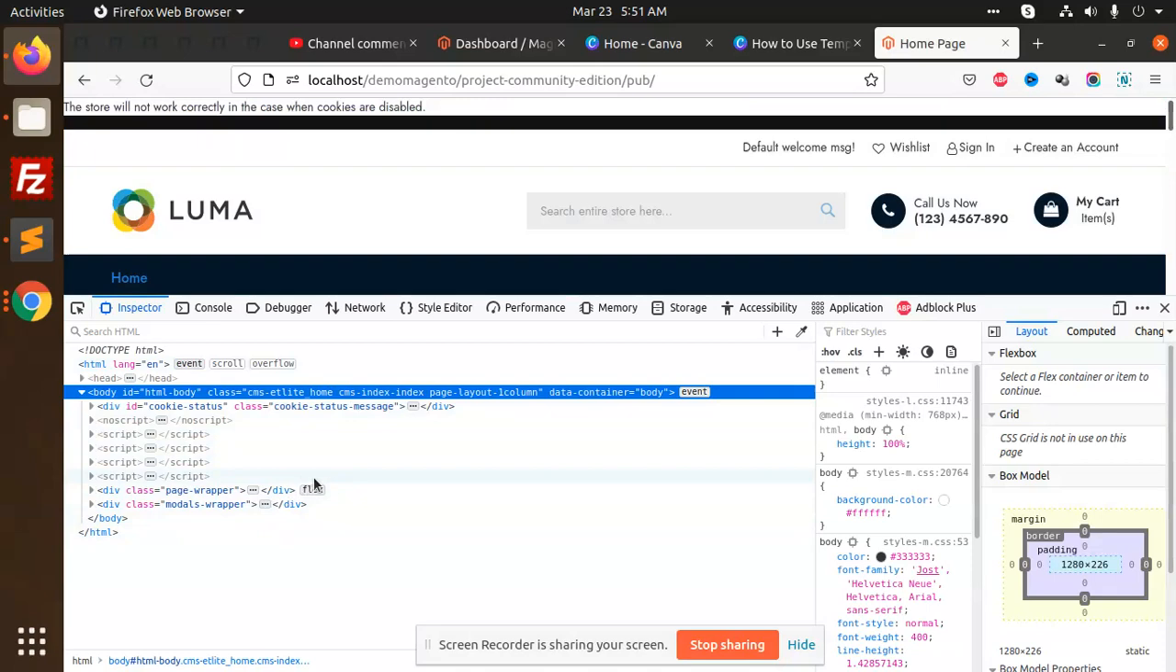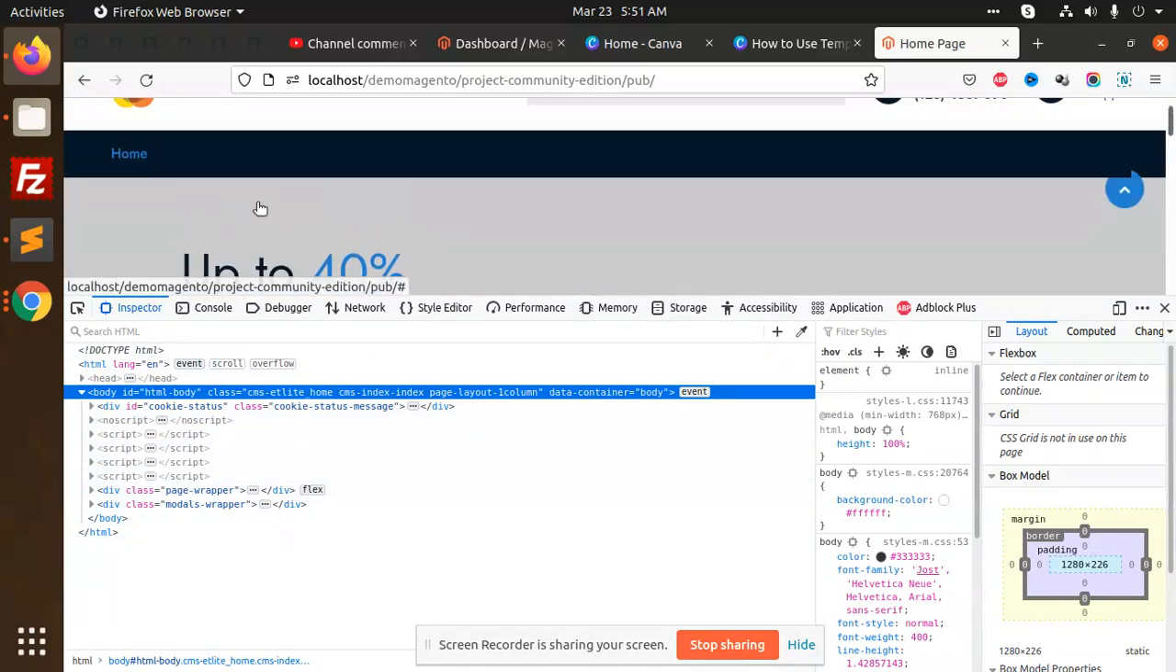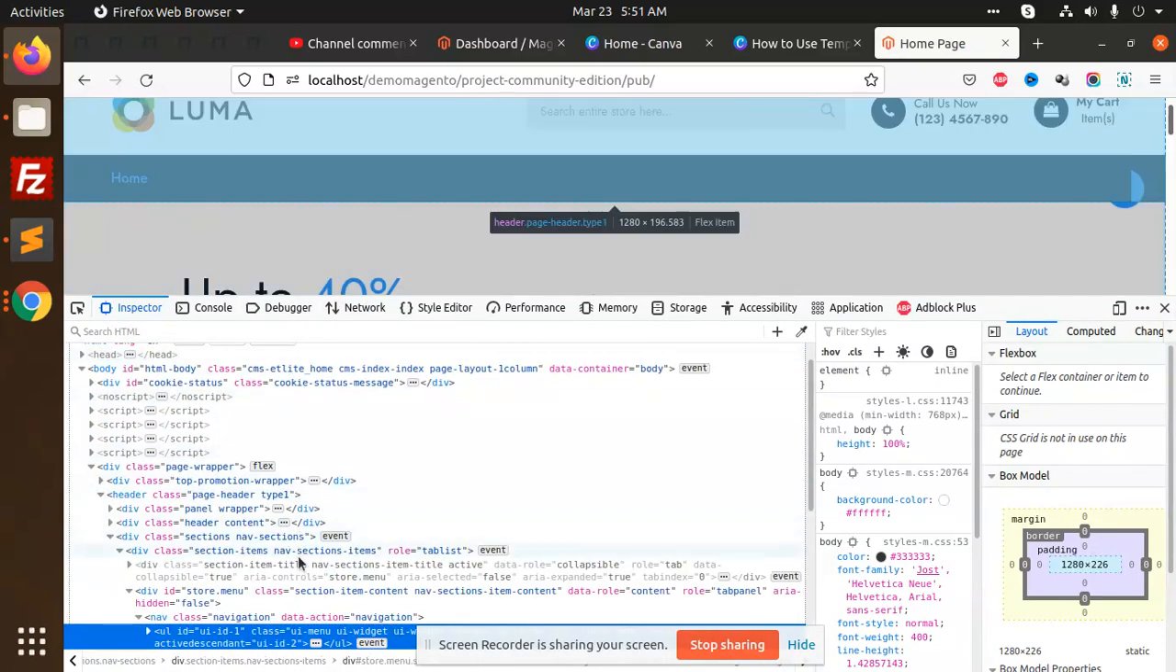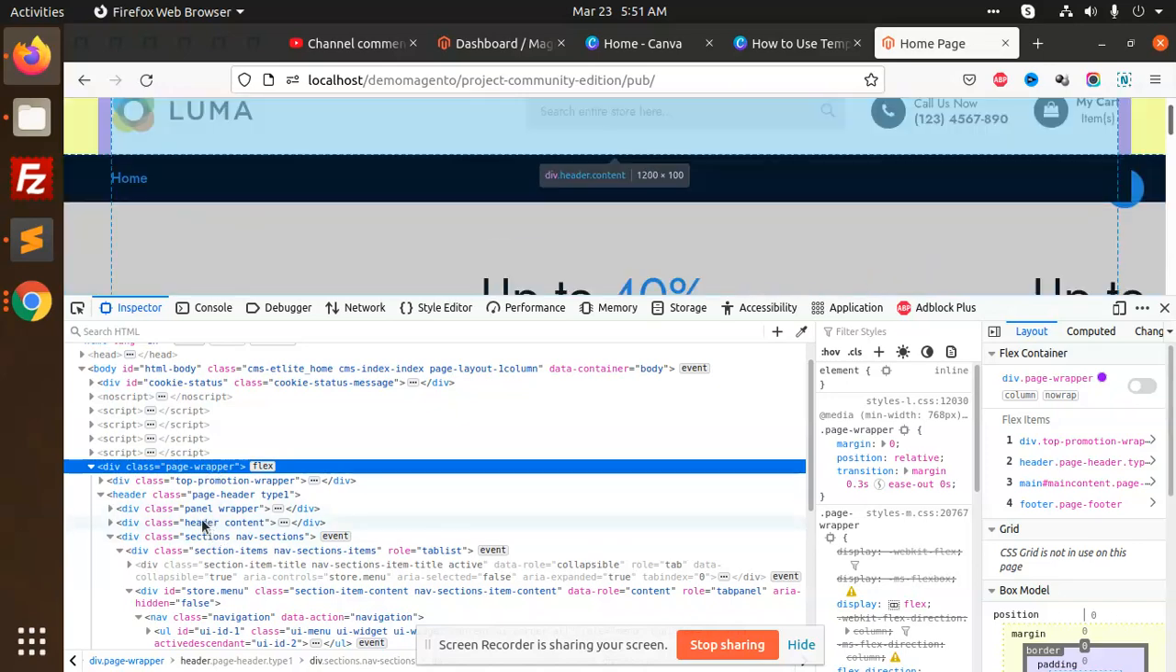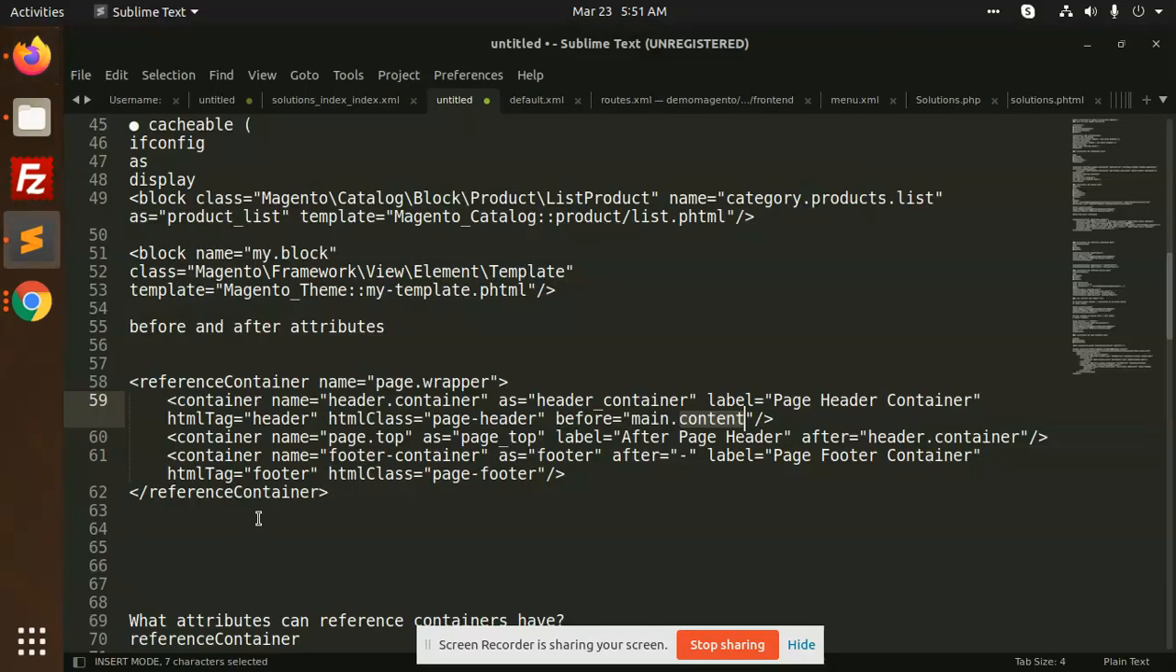Put the F12. I can take the inspect one. So you can see the main one is the page wrapper class, right? They are using the main, and this is header.content. So this is main.content.